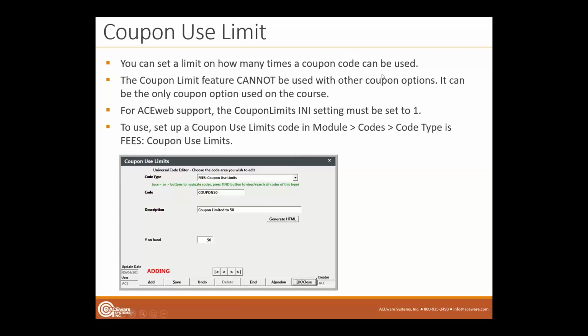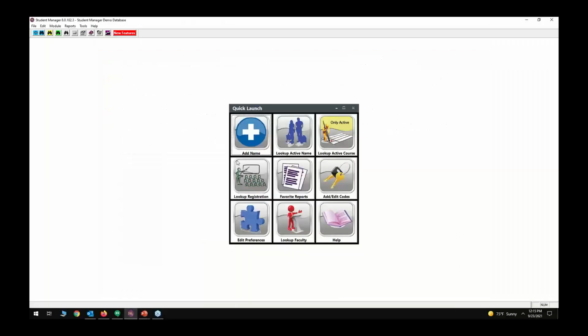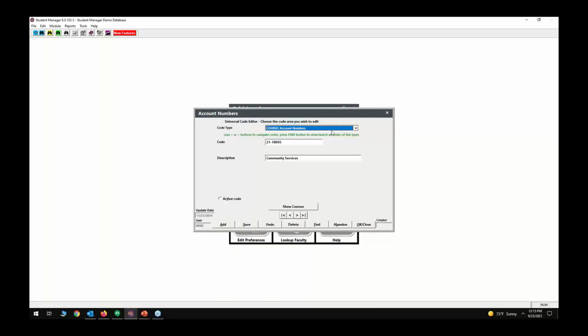And where would you set that limit? Well, the limit would actually be set in two places. One is the coupon limit, and I'm going to jump out and show you in the codes area right here inside Student Manager. In Student Manager, you have the list of what types of codes you have, and we have fees and additional fees. I'm looking for a specific one and my mouse is just jumping around and it doesn't like me.